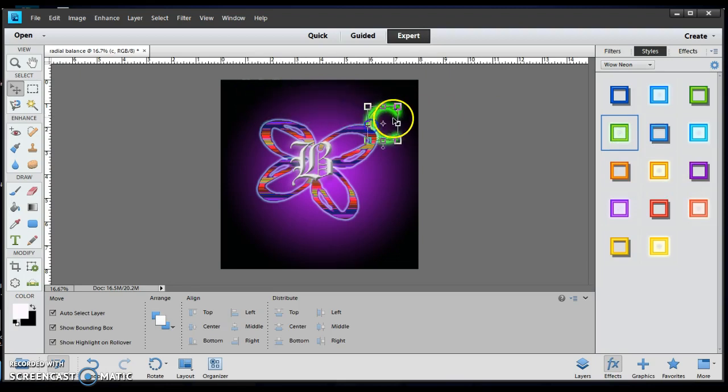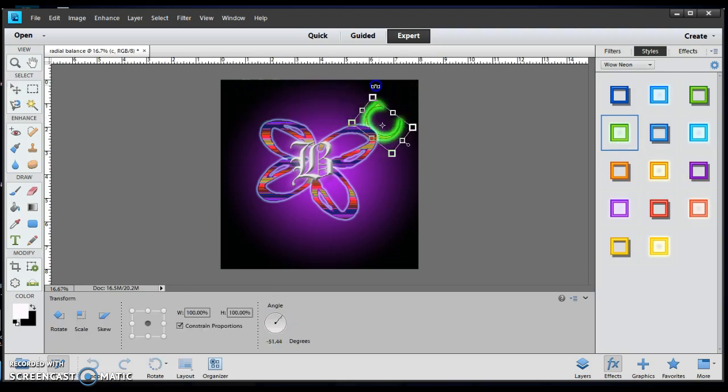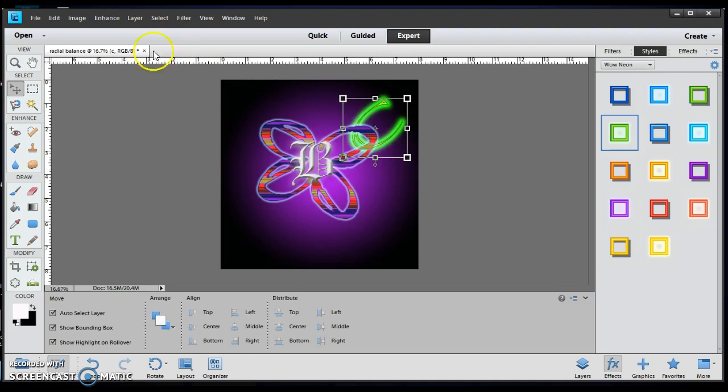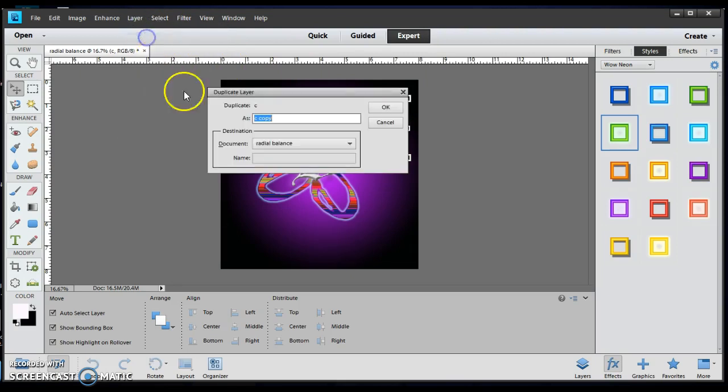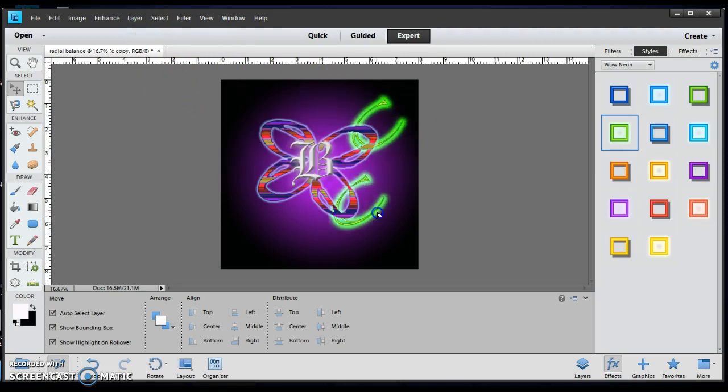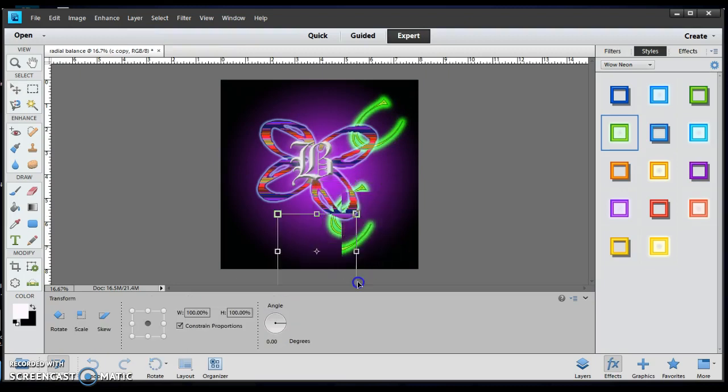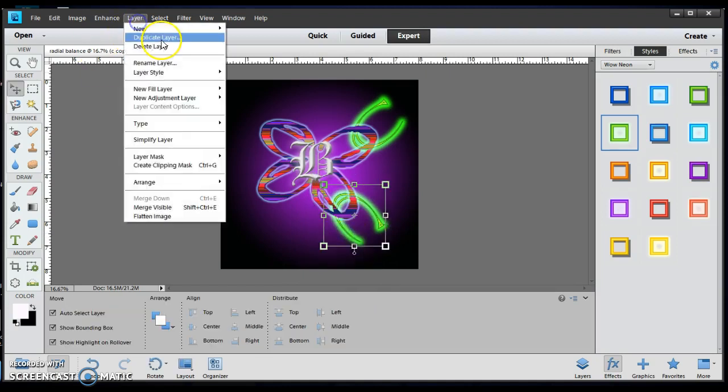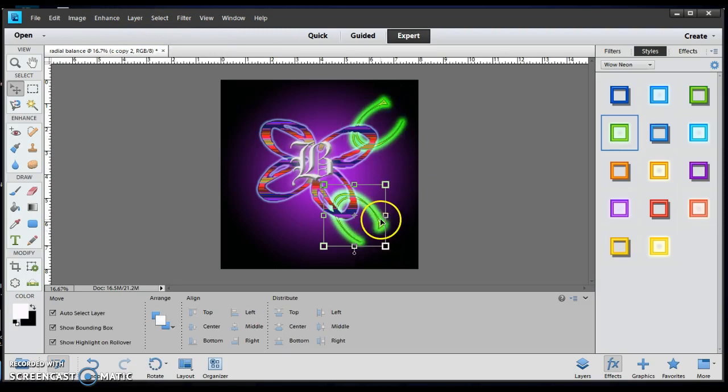So your letters can be flip-flopped all different directions. You can make them larger or smaller. What I'm looking for with this is that you're using different letters and using different fonts. So layer, duplicate layer, hit OK. Oops, might have to turn that a little bit. Almost looks like a horseshoe. Double click, layer, duplicate layer, hit OK.